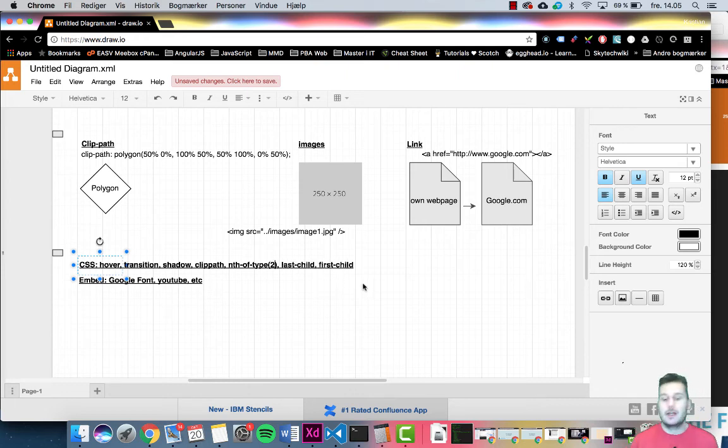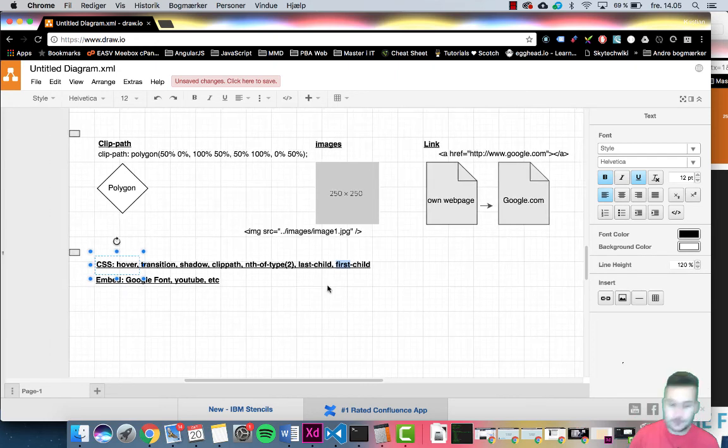Then we did last child and first child. So the last element or last child in, for example, a list in our menu, or the first element in our list, will be the only one hit. The reason why this one is really nice is because sometimes you don't know how many list items you'll get, and this will automatically change it, so it's always only the last one. It doesn't matter if it's 1,000 or 2.